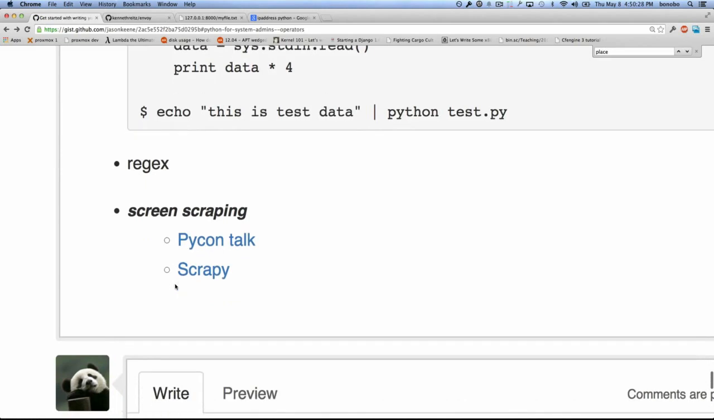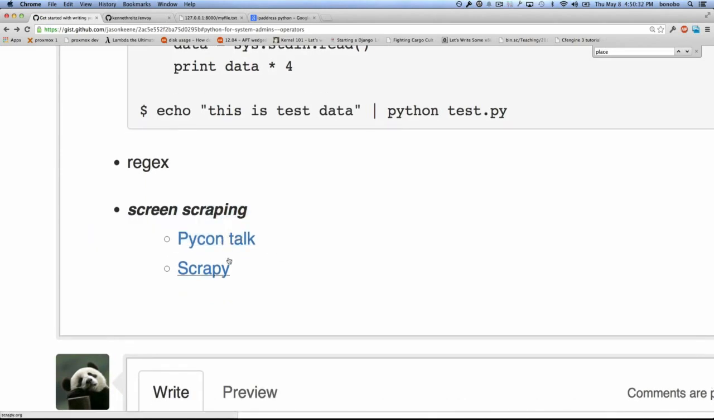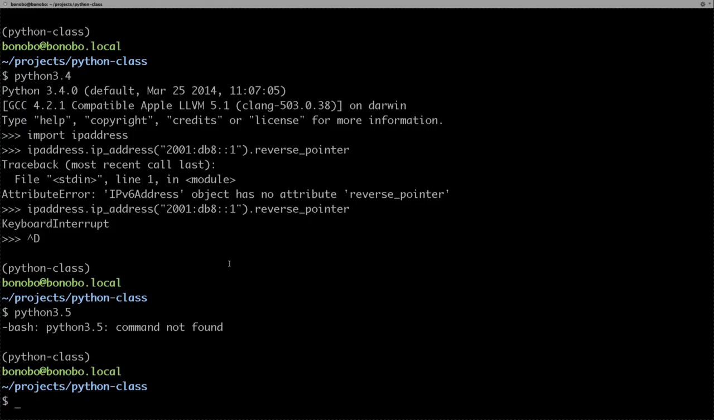Regular expressions, I didn't really go into much detail. And screen scraping, I included it in the notes here, a PyCon talk for screen scraping. And Zach said that he uses this thing called Scrapy to do screen scraping. I figured maybe that might be useful to you guys. We didn't really cover the requests library, I don't think, did we?